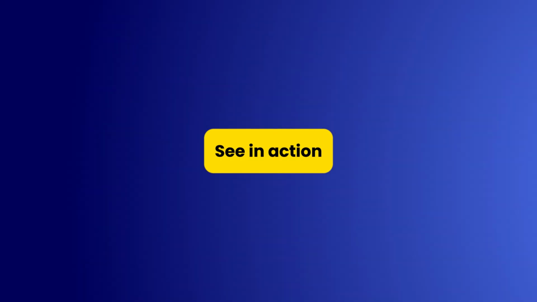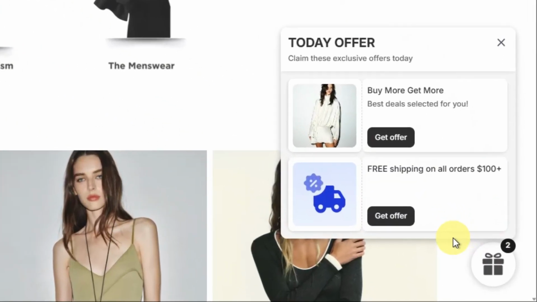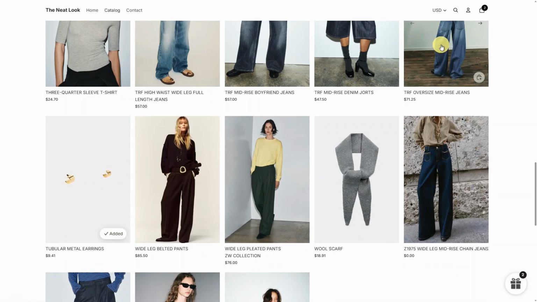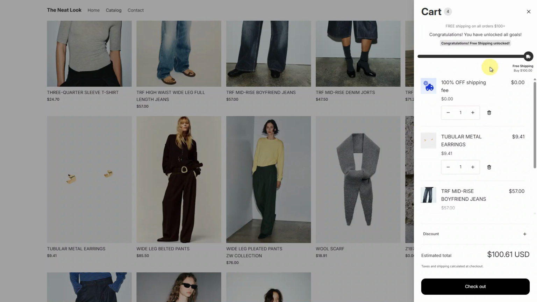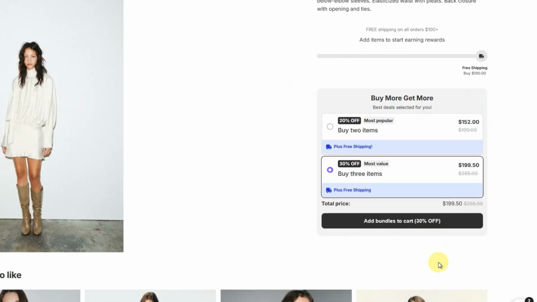Let me show you how this works on your storefront. First, with the free shipping gift offer, I have the offer of spend $100 to receive a free shipping voucher here. I'll add to the cart to be qualified. Perfect. The free shipping is now automatically applied. Now let's see how it works when combined with other offers.